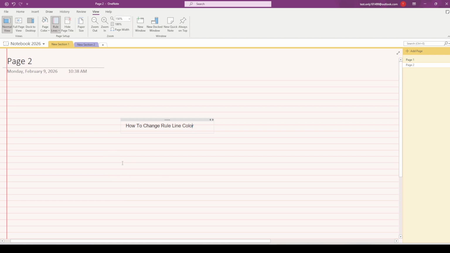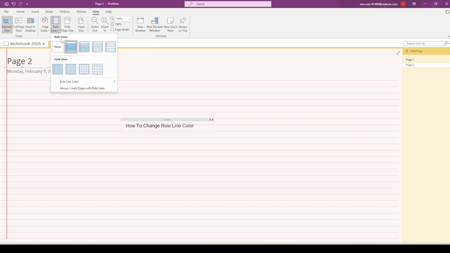If you don't see the Rule Line Color option, make sure you're using a current version of OneNote. The interface can look slightly different across OneNote for Windows, Mac, or the web, but you're still looking for the View tab and the Rule Lines menu. Updating the app usually restores any missing appearance controls.